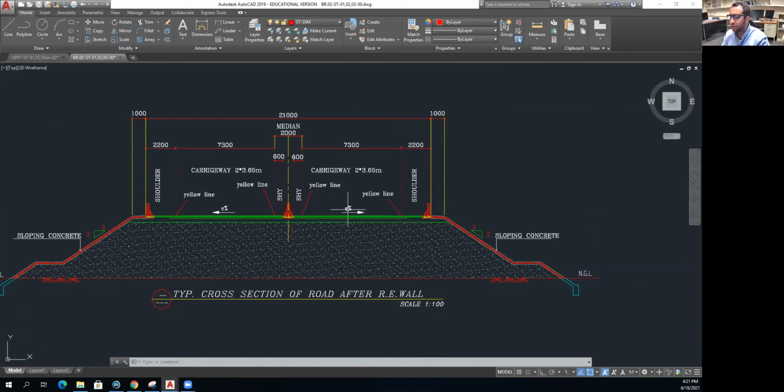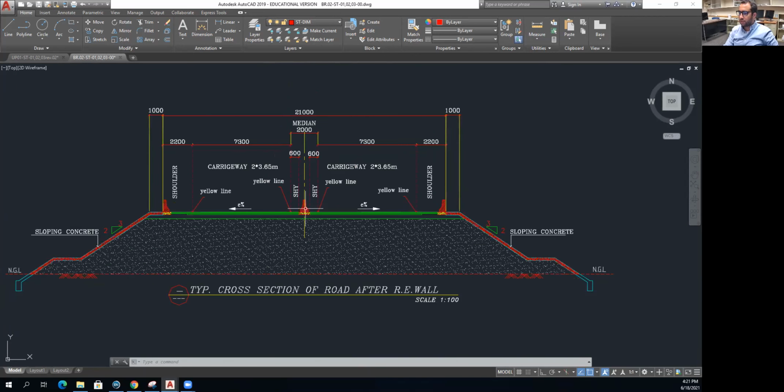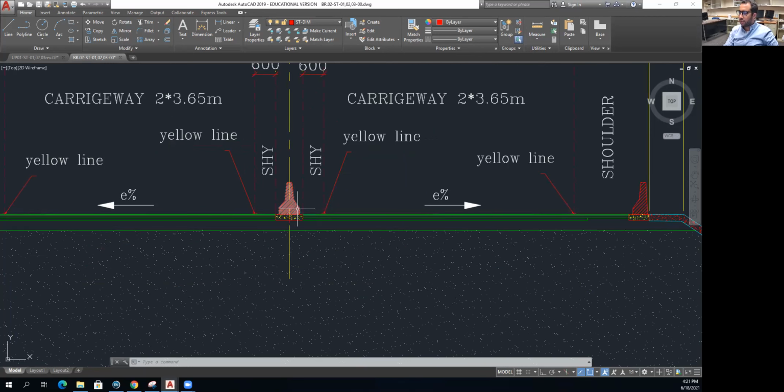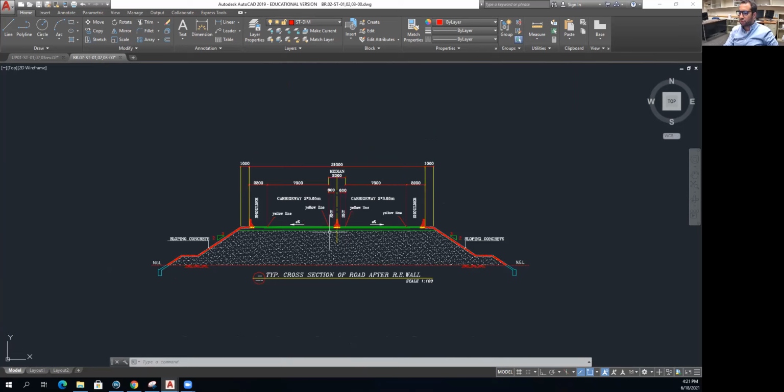The road has a slope. It goes from the middle to the right and from the middle to the left. We have a shoulder that has to be on the roads. We have the yellow lines, and this is the carriageway for the cars. The width of the road is 21 meters, and we have a meter on each side for safety. These are our shoulders. We have our concrete barriers, one in the middle and one on each side. So this is a cross section of our road.